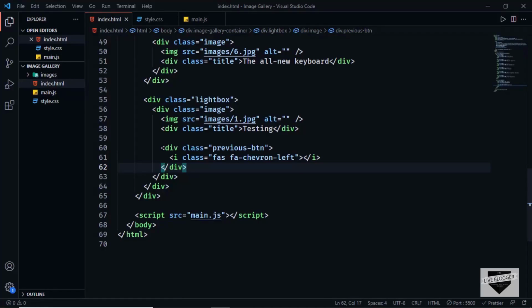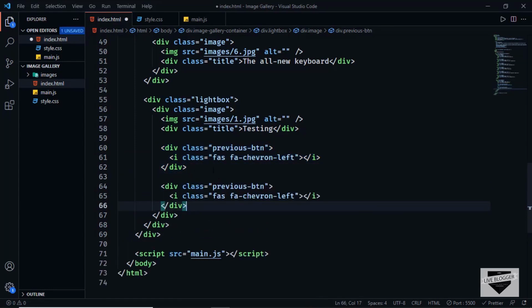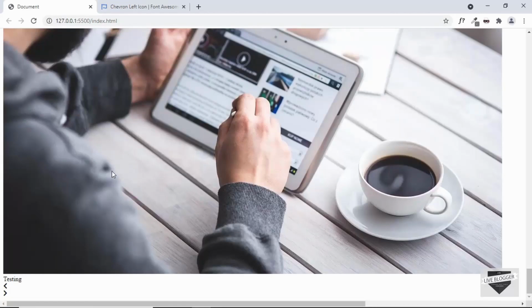Now in the same way, let's create a division for the next button. So I'll just copy this and paste it down here, and I'll just name it next button. And here instead of chevron left, I'll just type chevron right. And we can see both the icons are being displayed over here.